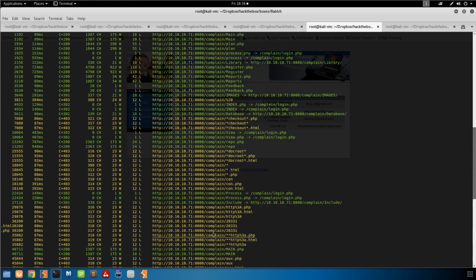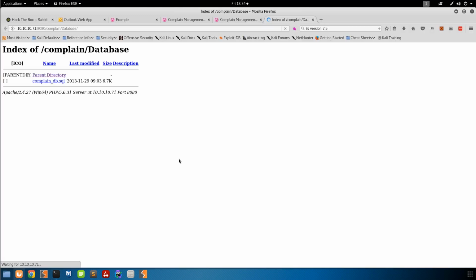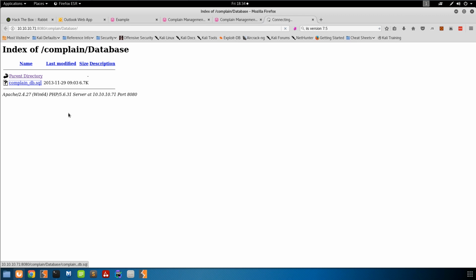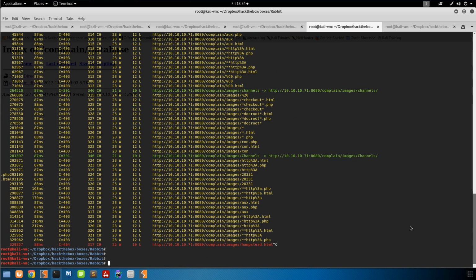Let's kill this for now too. So database, looks like we actually have a SQL file here, so let's save this. And that's going to save in the default location, so we cat, or let's vim downloads complain.